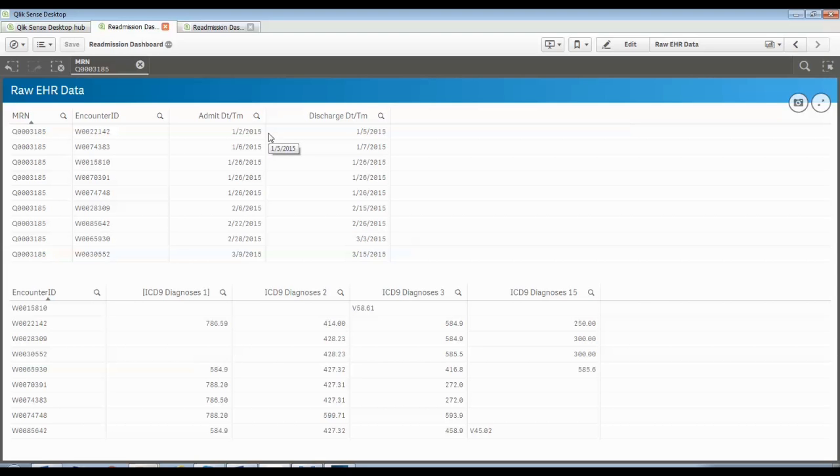Maybe this visit was an inpatient visit for a broken hand that they had to have some surgery on, and this is for a heart failure, and this is for a nosebleed, and this is for sepsis, and this is for heart failure. Now, how do you join these?